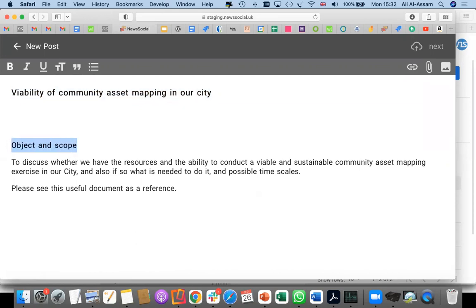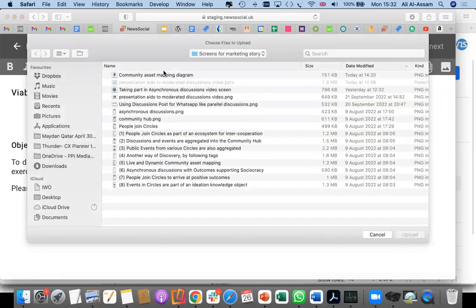Let's make it bold. This is about the overall object of community asset mapping, which is viability, which could have more than one thread. I would like an image, so I click in here, just under the title, go to the icon for the image selection, click on it, and select an image.